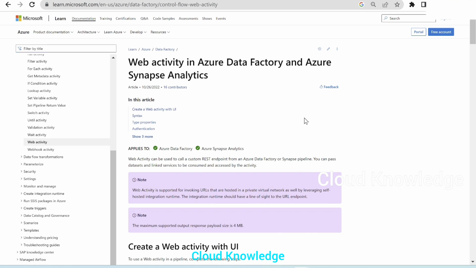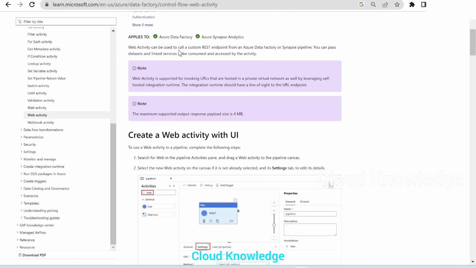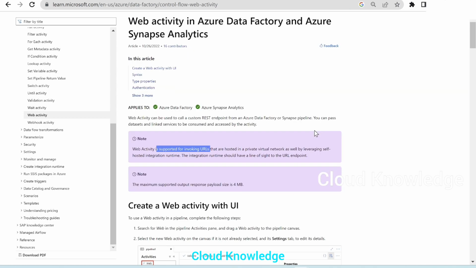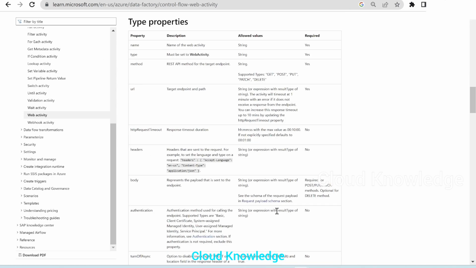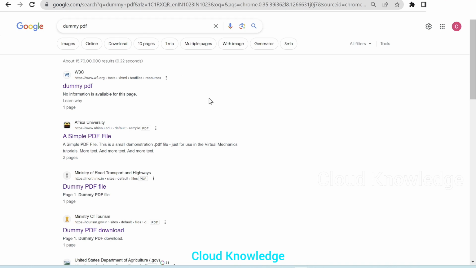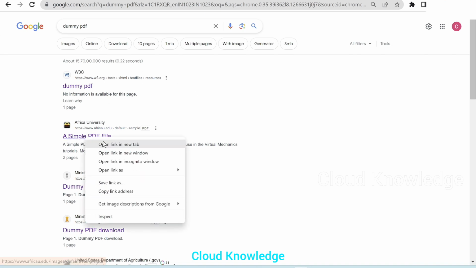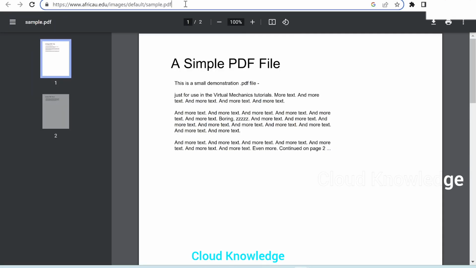So here's the web activity standard documentation by Microsoft, which states that it is used to call a custom REST endpoint, and it is supported for invoking URLs. Then the configuration of the different properties are given. Here in Google, when we search for dummy PDF, there will be many dummy PDF links which will pop up. So we'll take, let's say, this one. When we open this link, it will show up a sample PDF file which we are going to fetch in ADF and save into the Azure Blob container.